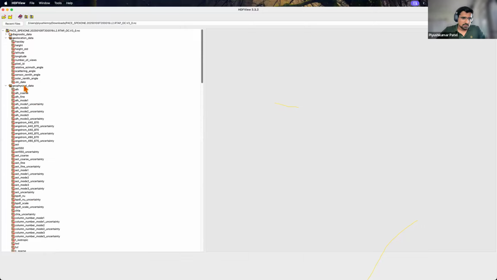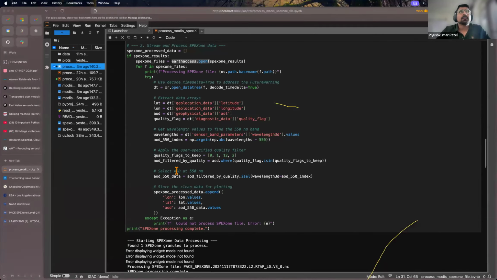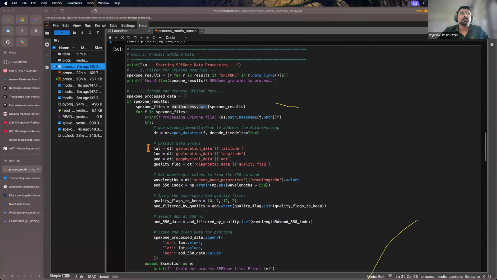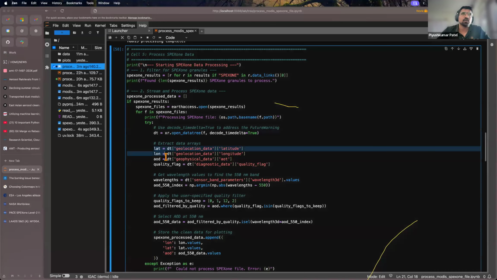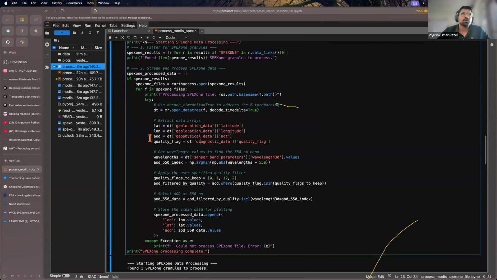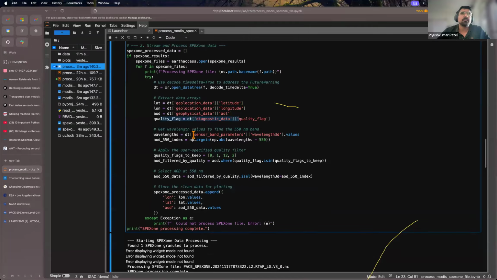Now, the issue with the Python netCDF library is that every time you have to mention in which group your variable is available. Based on that only you can extract the particular variable. So if you see, I extracted latitude, longitude, AOD, which are stored in different groups. So these are the group names. And the name of the variable within the group, that also you have to mention. So I extracted latitude, longitude, and the quality flag along with the AOD.